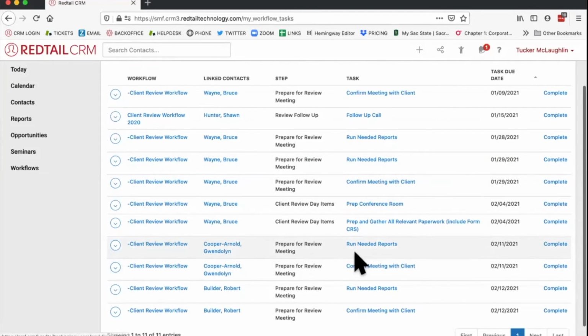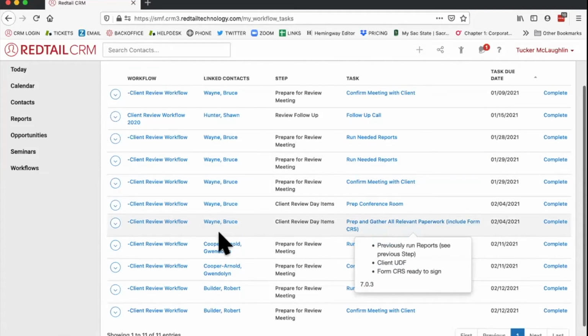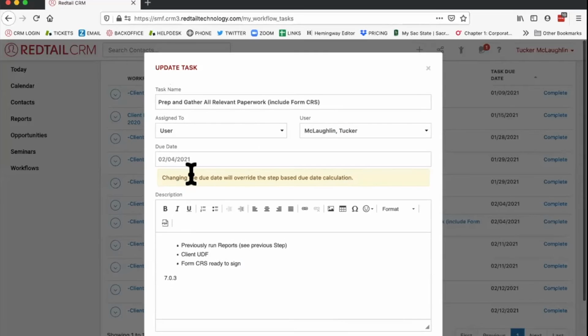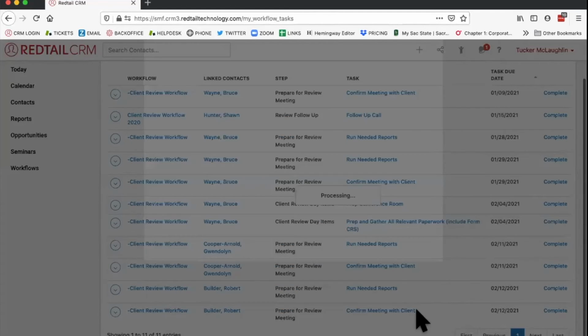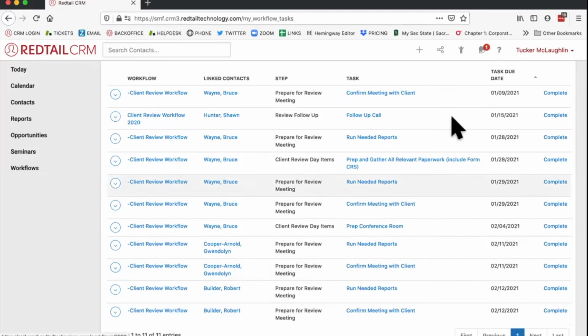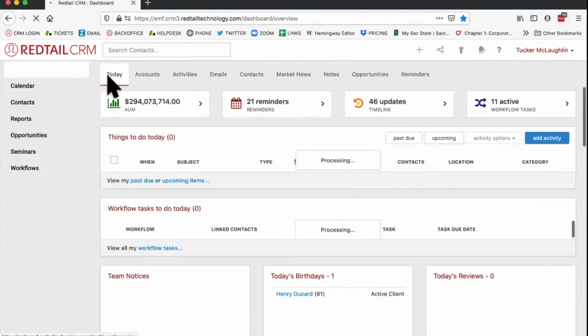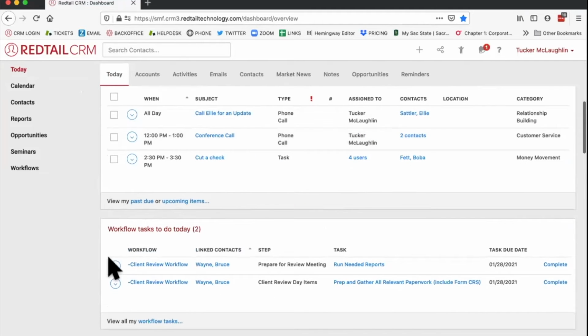I'm going to get ahead of the game here, and I'm going to gather the paperwork for Bruce's future client review here by editing the task and moving it to today. Okay, and so by doing that, now I have 2 items that fall on today, the 28th. And so if I go to my today page, I'll be able to see those on my workflow task to do today section.